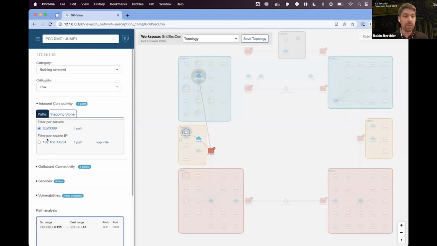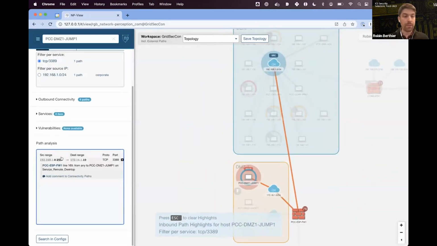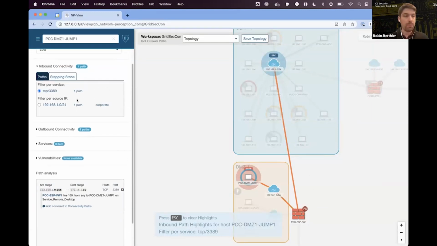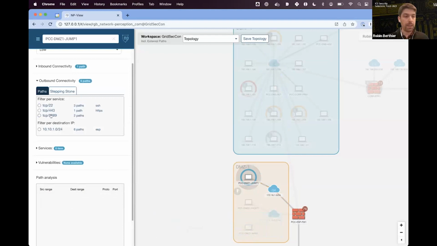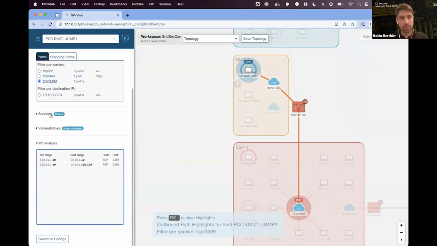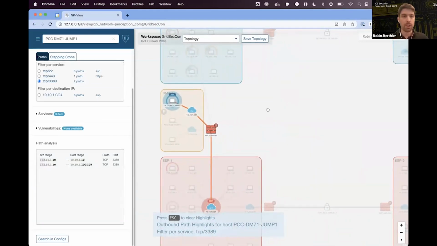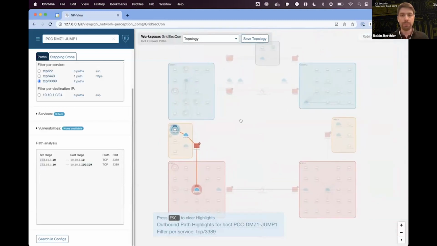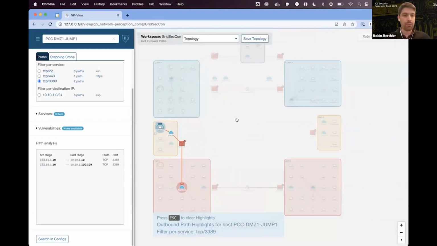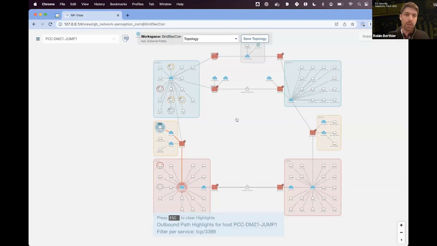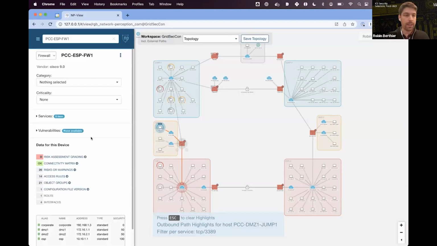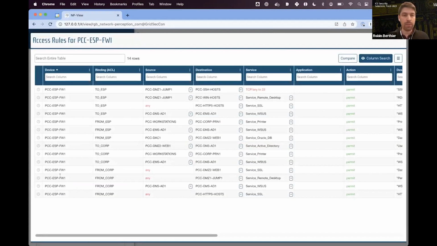So I see I have remote desktop available from the corporate network to the jump host. And then from the jump host, if I look at the outbound, I can follow that remote desktop connection from the jump host all the way to my ESP. So we see that for remote desktop in this specific configuration, we have the correct use of our segmentation rules. The other way we can look at it is through the rule table itself. So I can select a firewall and then open the access rule table.